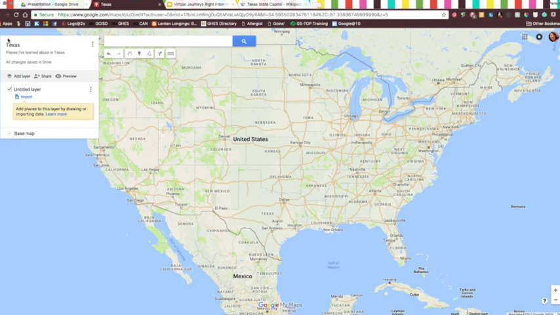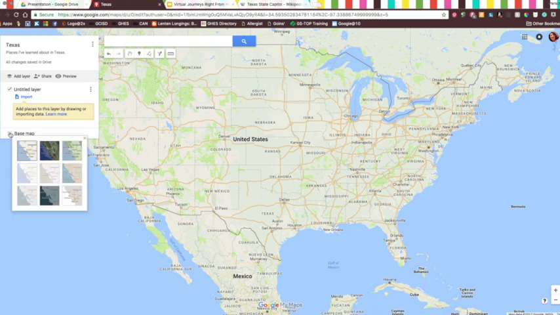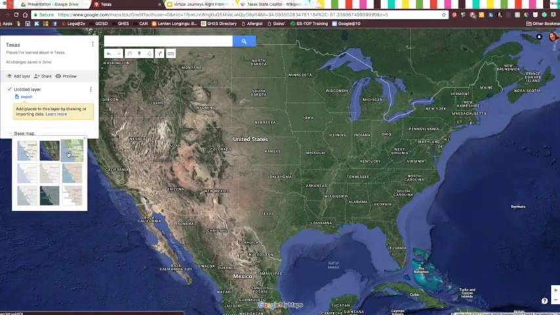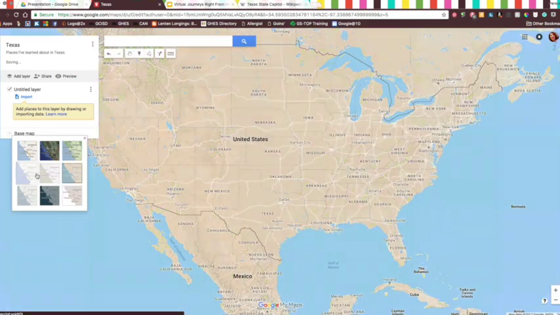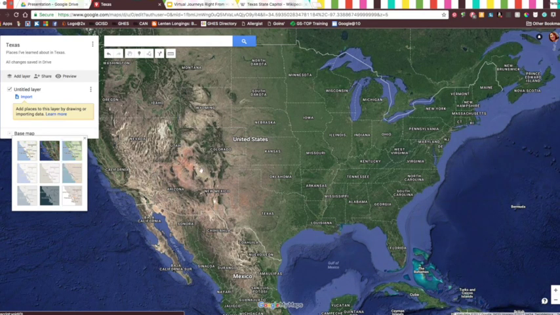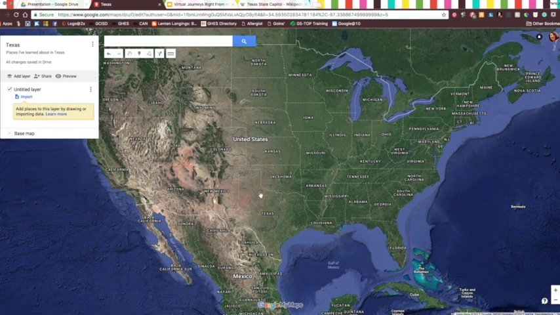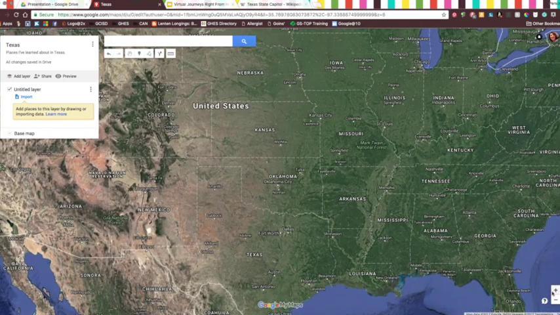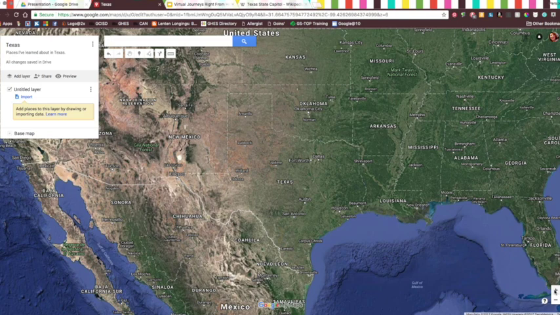And at the bottom of this menu on the side, do you see base maps? Well, you can change how your map will appear. So you pick whatever works for you. So let's get started adding some markers. I can zoom in a little bit more, closer on Texas.